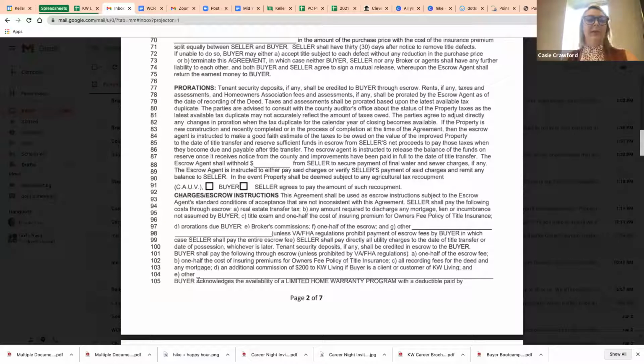Taxes and assessments shall be prorated upon the latest available tax duplicate. The parties are advised to consult with the county auditor's office about the status of property taxes as any changes in proration when the tax duplicate for the calendar year of closing becomes available. If the property is new construction and recently completed or in the process of completion at the time of the agreement, then the escrow agent is instructed to make a good faith estimate of the taxes to be owed on the value of the improved property to the date of the title transfer and reserve sufficient funds in escrow from seller's net proceeds to pay those taxes when they become due and payable after title transfer.